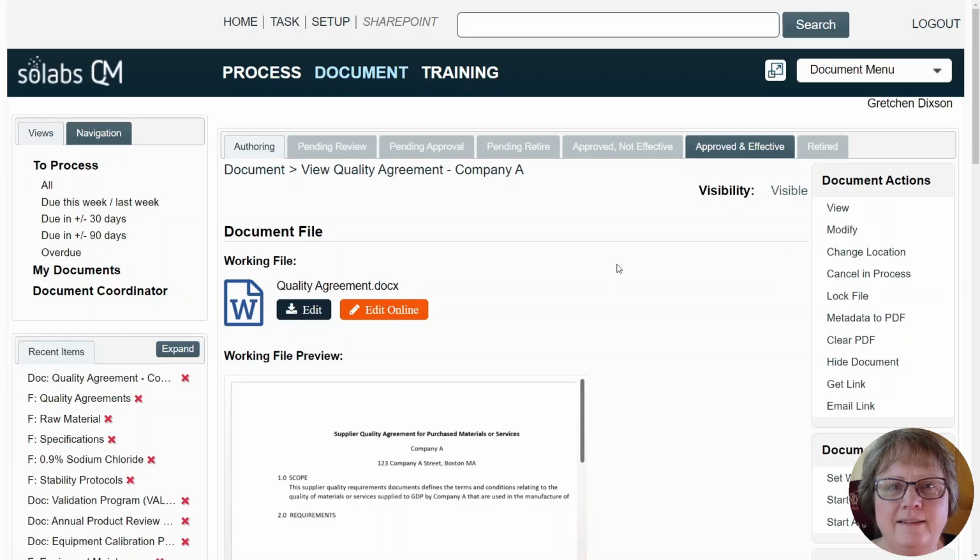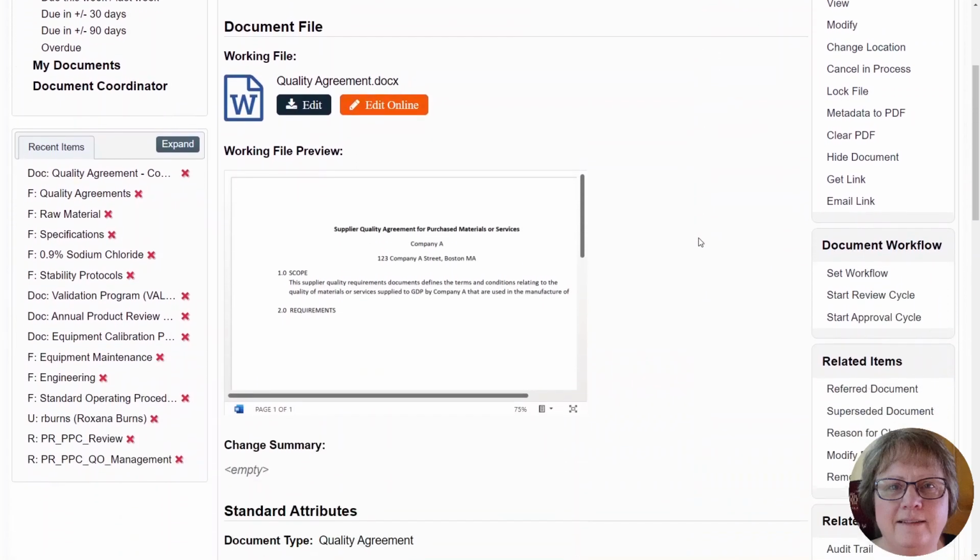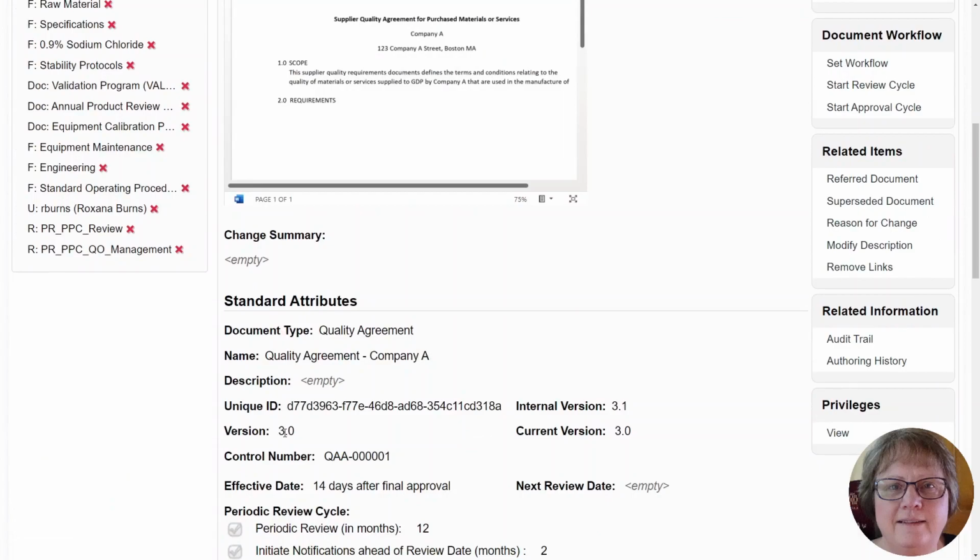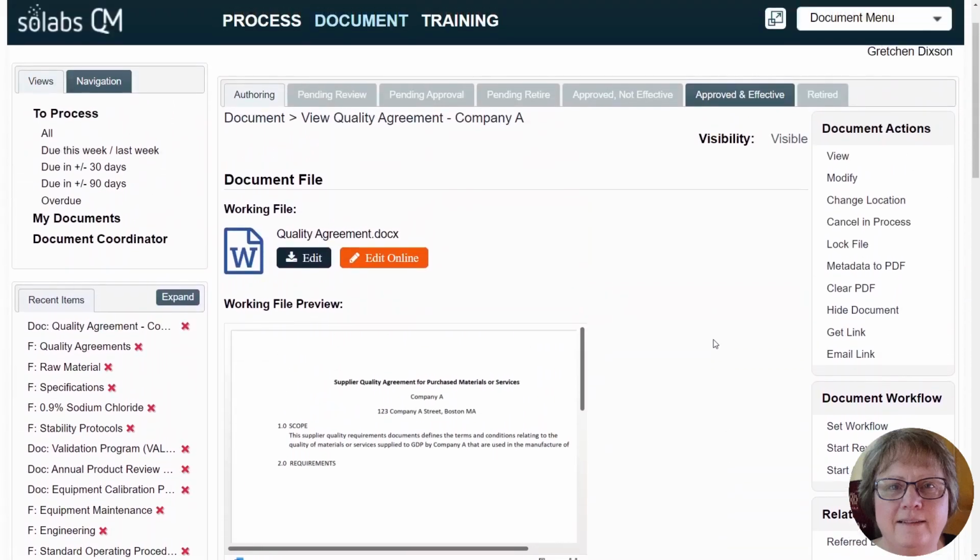I have a document here. It's at the authoring stage because I am modifying the approved and effective version of this quality agreement. I'm going up from version 3.0 to hopefully version 4.0 if everyone likes it. So I have uploaded my new document. I've changed any metadata fields that I'd like to change. So now what are my options to get this out for review?